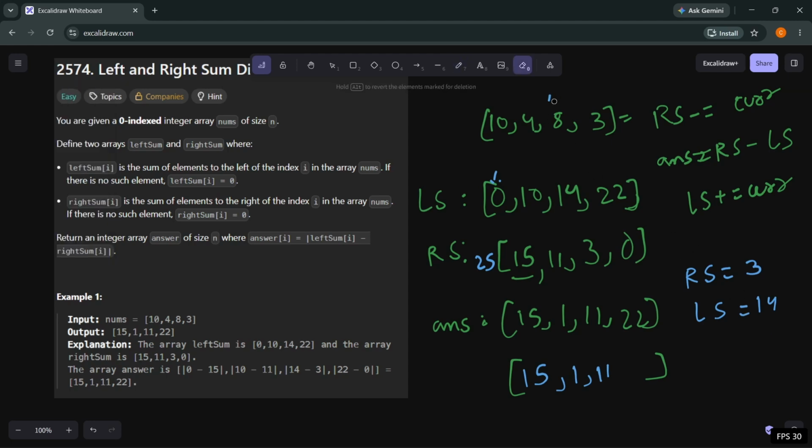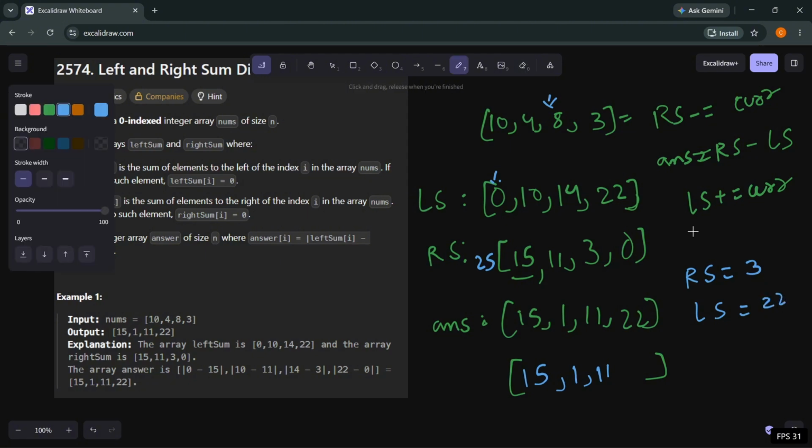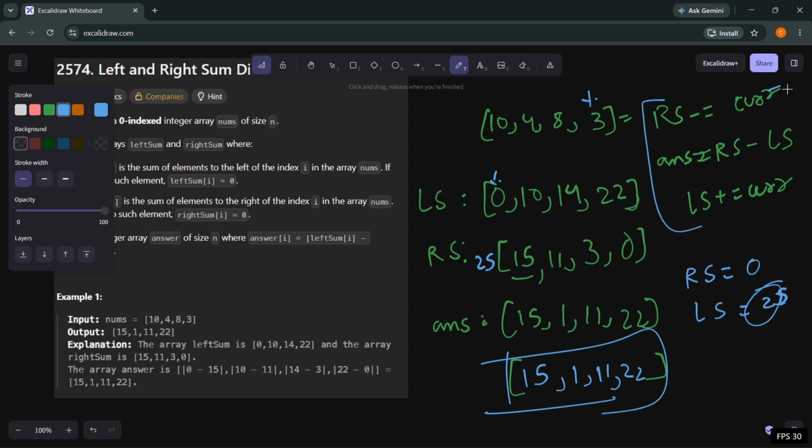Now current is 8, so we add it to the left sum, which makes it 22. And now remove the current from the right sum. Current becomes 3, so 3 minus 3 makes it 0, and 0 minus 22 becomes minus 22, and the absolute value of minus 22 becomes 22. And we would add 22 plus 3, that becomes 25, but we have already filled the answer, so we got the answer by simply doing this.